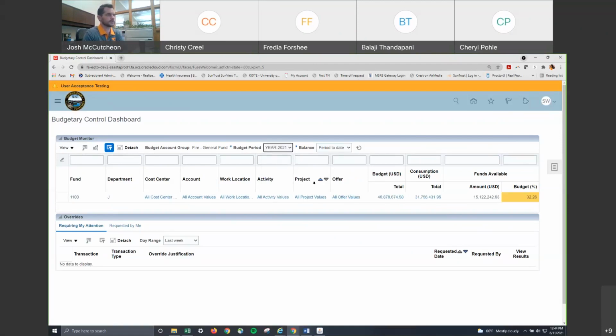And so this homepage just kind of gives you an overview of 1100J. This is going to be total budget, total consumption, and funds available. Once we drill down further, you'll see how the encumbrances and the actuals are broken out. So from here, you can click on all cost centers if you want to look at a cost center level, or you can click on all account values if you want to look at the account level. I want to click on all cost centers.